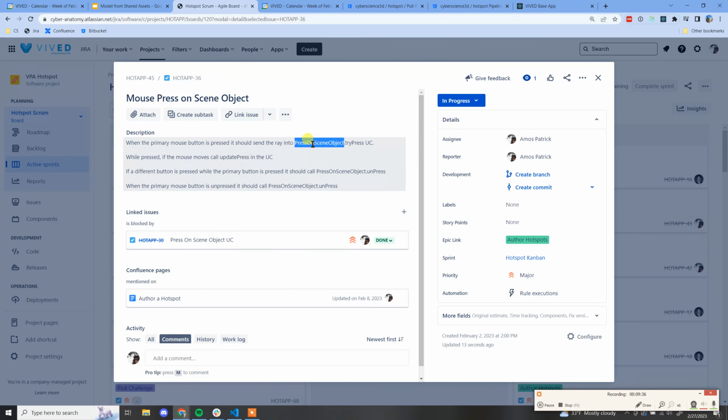All right? While pressed, so we're doing this mouse press, if the mouse moves, we call this function already available on the use case called update press, and we're still going to be passing in our mouse ray. If a different button is pressed while the primary button is pressed, it should call this unpress function. And when the primary mouse button is unpressed, it should call unpress on the use case. So the key here is we're just taking mouse input, figuring out how that turns into a ray, and monitoring these mouse-specific events like move, like unpress, and other buttons being pressed.